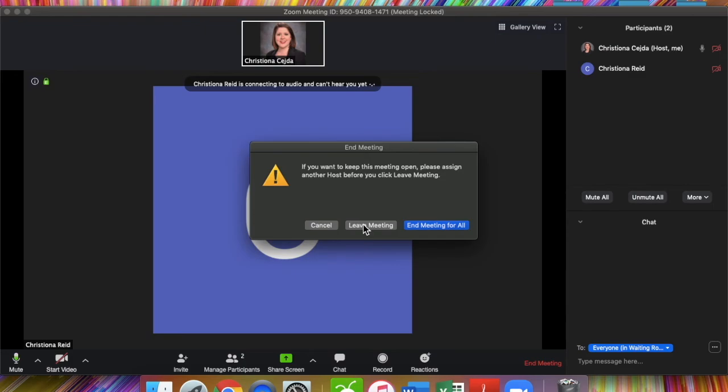Again, just like in our classrooms, we don't want students unattended. So why would we want them unattended in a virtual setting as well? So we want to make sure that we hit the right one and click end meeting for all, and that'll end the meeting for all my students and I.